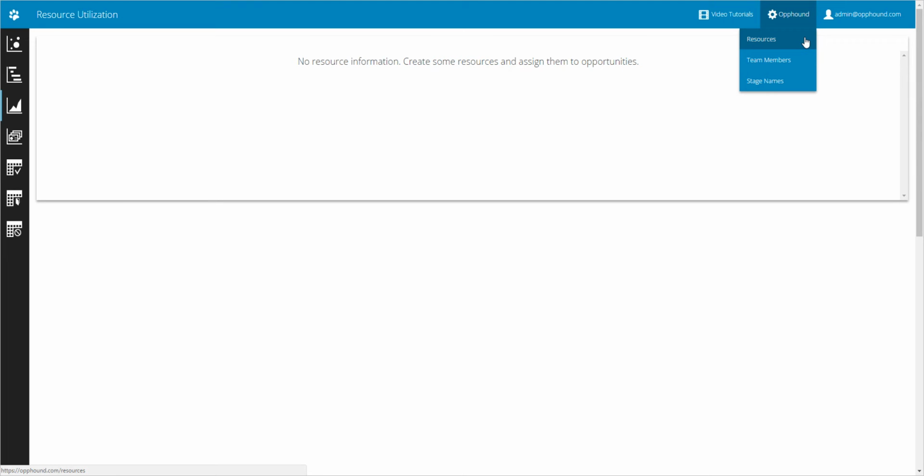As an example, you may have 30 people in your team. 10 might be contractors, another 10 might be junior staff, and another 10 might be senior staff. You may only want to allow the 10 senior staff members to access Opphound, so you would invite them as team members, but you might want to track all 30 people as resources. So let's go ahead and create some resources. I'll cover how you add team members in another video.